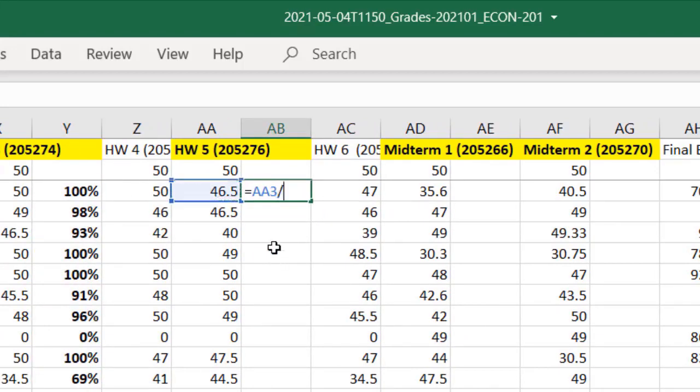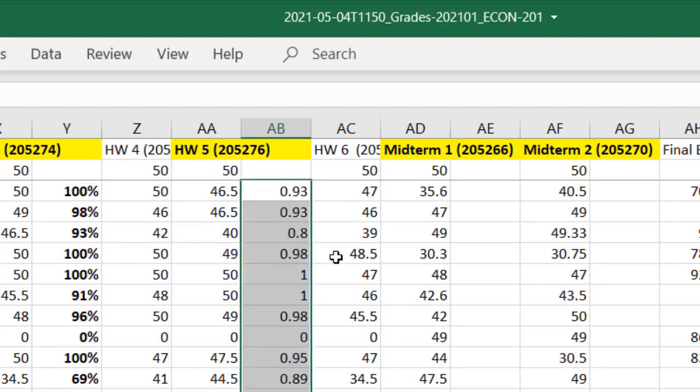Take the student's score, divide it by the possible, lock in a reference for that, enter, fill it all the way down, make it bold so I can find it, format it as percent.